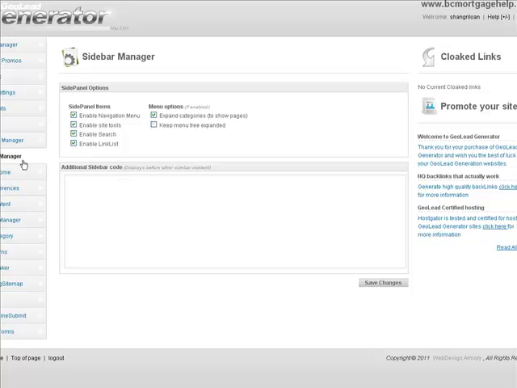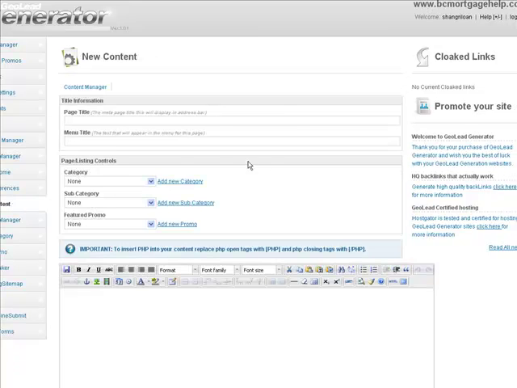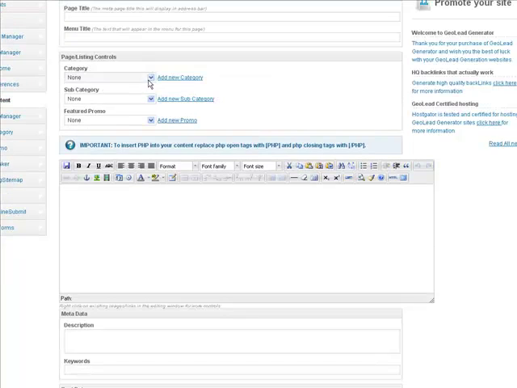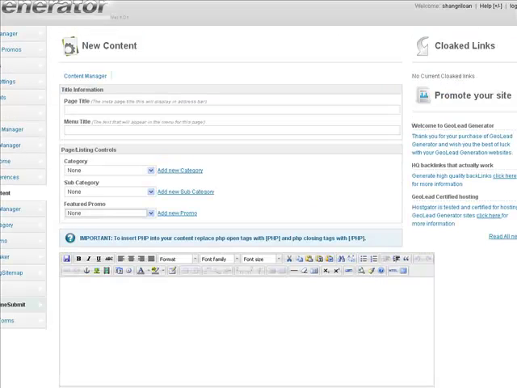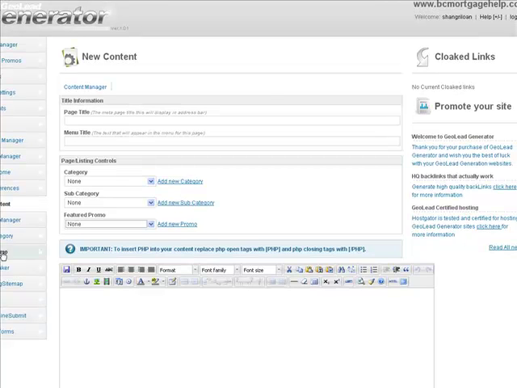Here's where you manage your sidebar, and it's just part of the navigation. Admin and preferences. Here's where you put in new content. So for example, you can see we've got page title, menu title. So this is what goes on the page itself. This goes in the title tag. The category, subcategory, featured promo. Whether it's in the header menu, whether this page is in the footer menu, or whether this page is commenting or not, etc. It's all there.